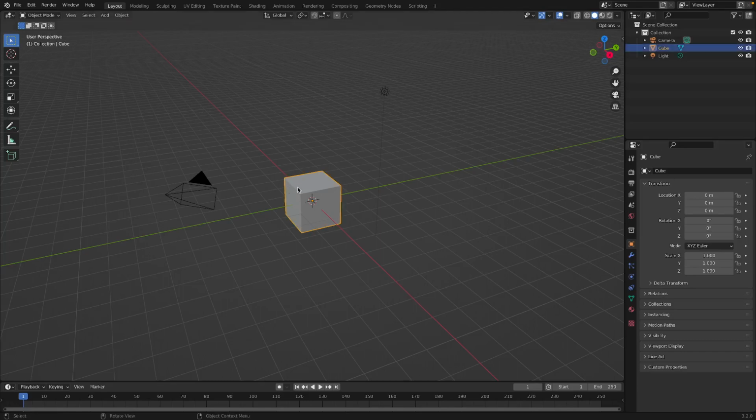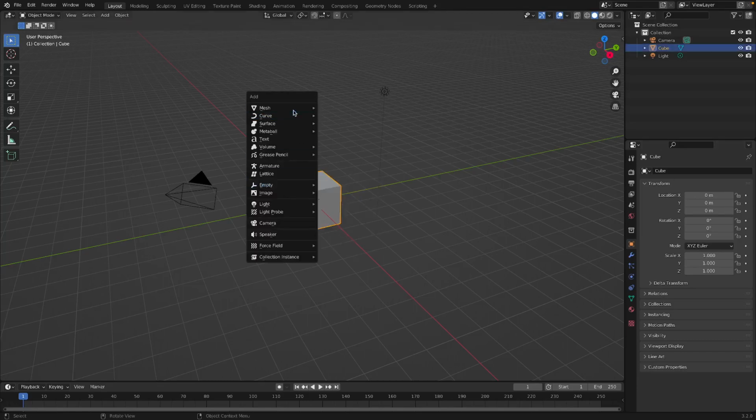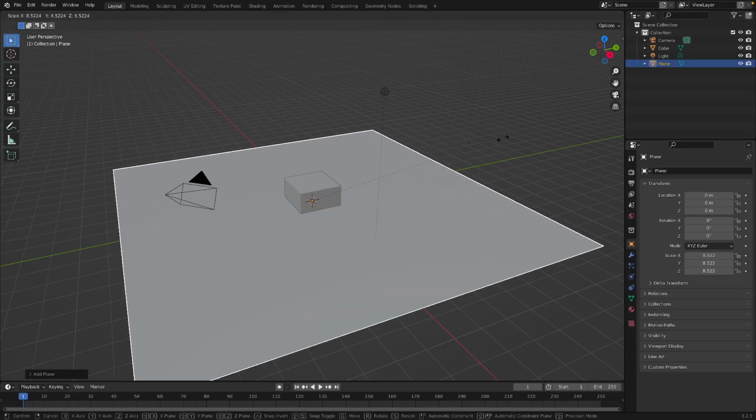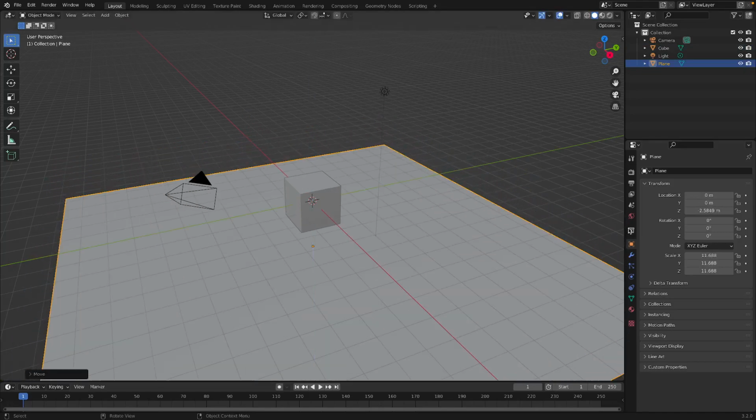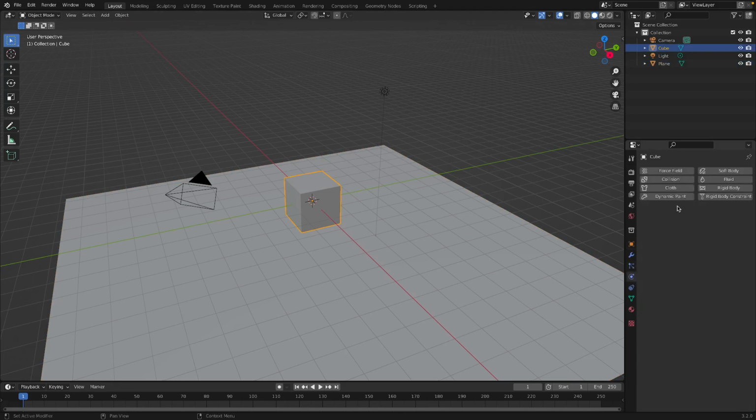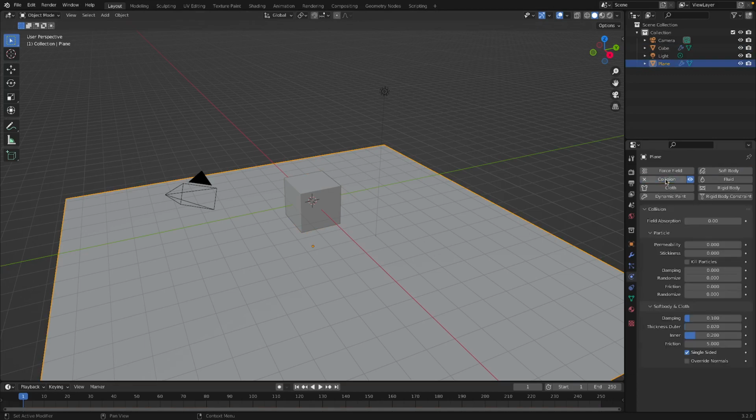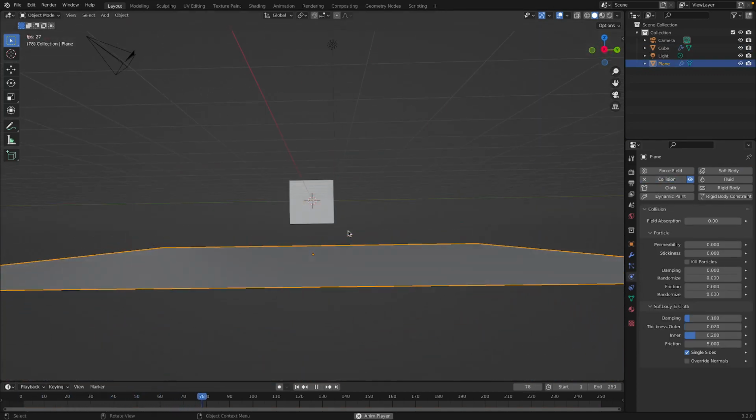Let's create a soft body. So I'm going to do Shift A, Mesh, Plane, S, scale it out, G Z, and I'm going to go here, click on the cube, Physics, and what we want is soft body, but for the floor, what we want is collision. So if I hit play, we can see that it kind of just bounces.